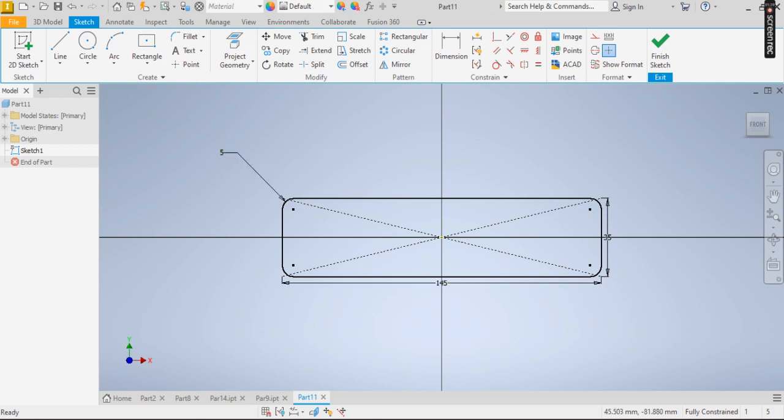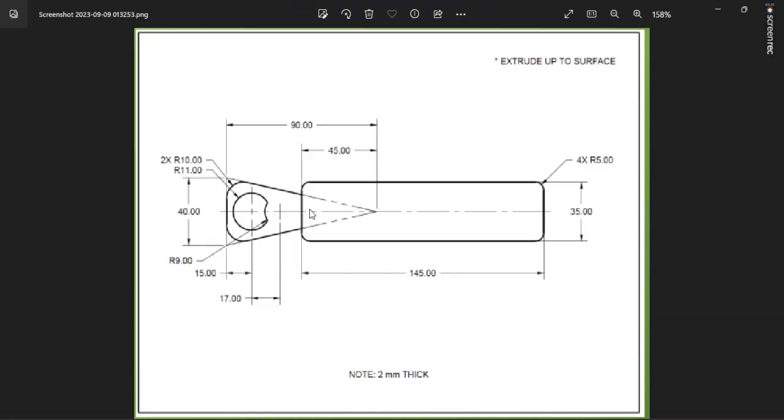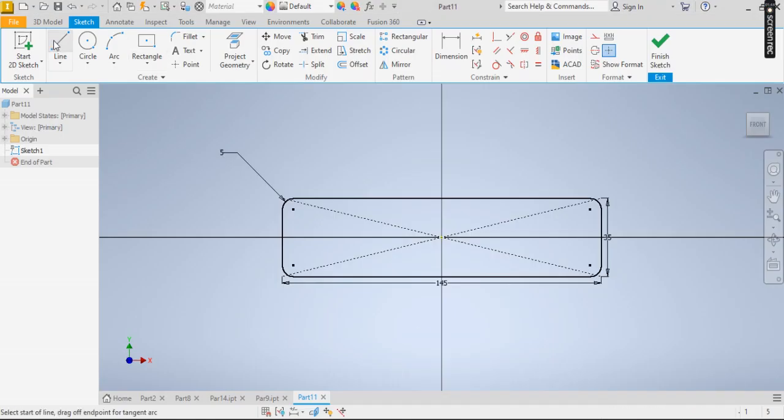So with this, I can see from this sketch that we have 45 inwards and 45 outwards. From this point, we have 90. And from this top section, from here downwards, we have 40. So click on the line. Come inwards, 45. Go outwards, 90.